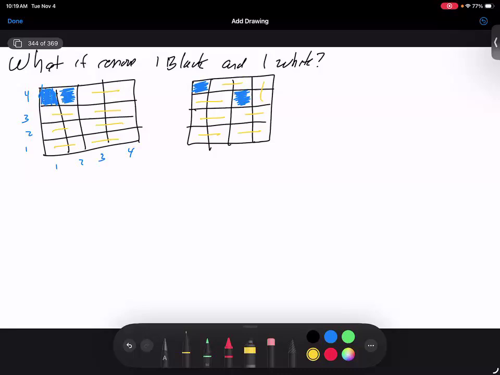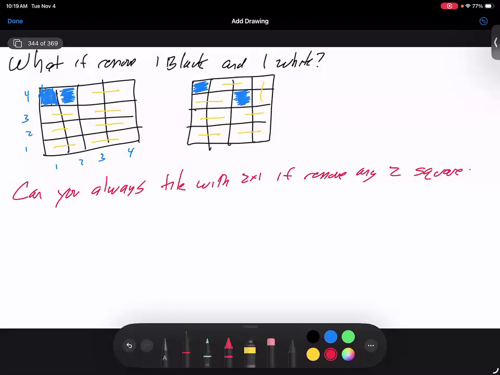So we know a necessary condition is, if I remove two squares, I have to remove two of different parity. Is that sufficient? So, can you always tile with 2 by 1 if you remove any two squares of opposite parity on an n by n board where n is even?